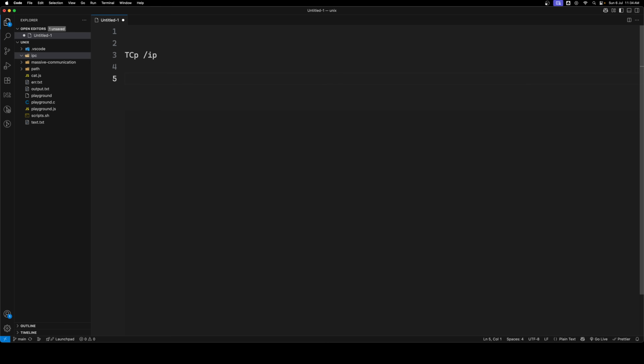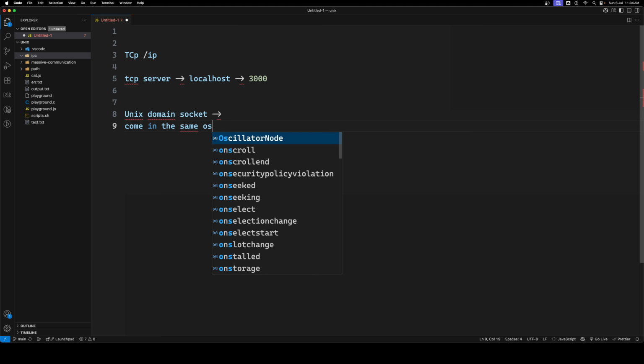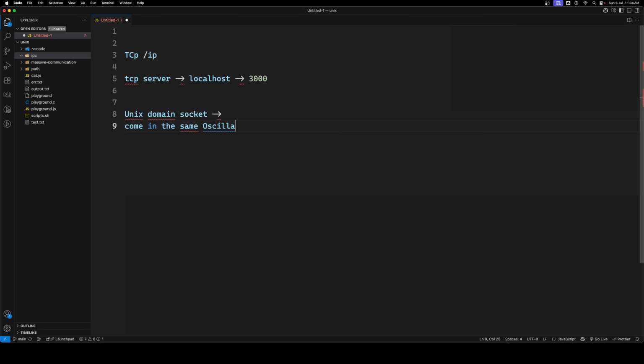For example, we can start the server with the TCP port using localhost, open the port, and communicate with another process. So this is one way of communication. And also using the Unix domain socket, if you are trying to communicate between two processes which are in the same OS, then you can communicate with this one.